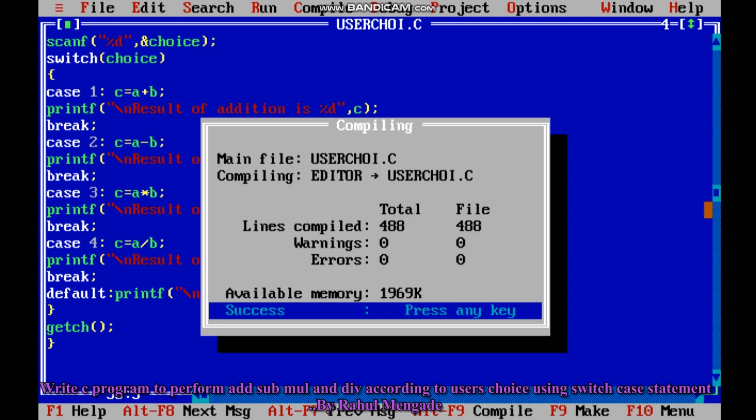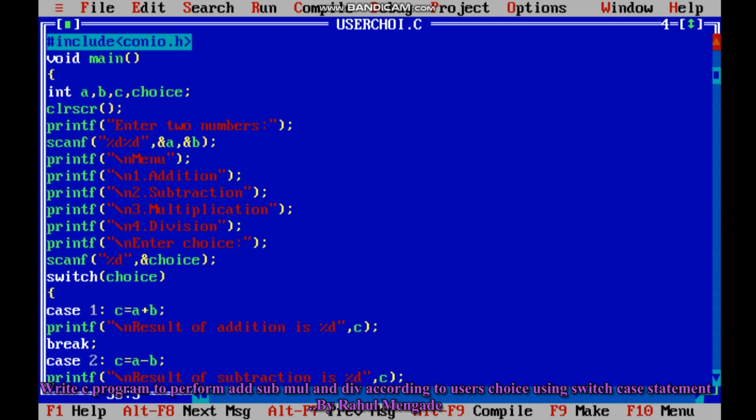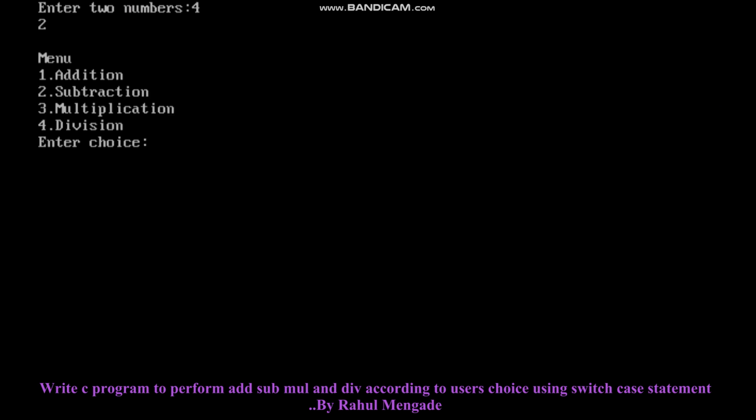Alt F9, then to run the program press Ctrl plus F9. So enter two numbers, suppose the first number is 4, the second number is 2. Okay, so the menu is displayed on the screen.